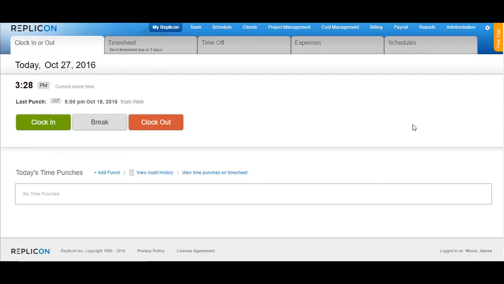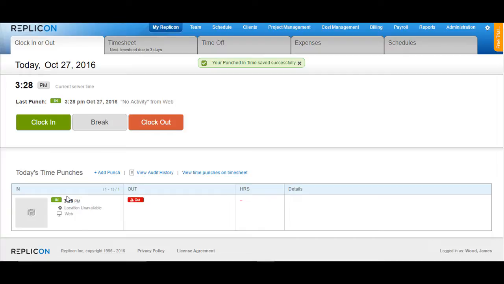In order to first punch in and punch out, click on the clock in button available right here. This would clock you in and the punch would appear right here. If you are clocking in using a mobile app, or if you're clocking in using a cloud clock device, then your image and the location would be available if these settings are enabled in the system.